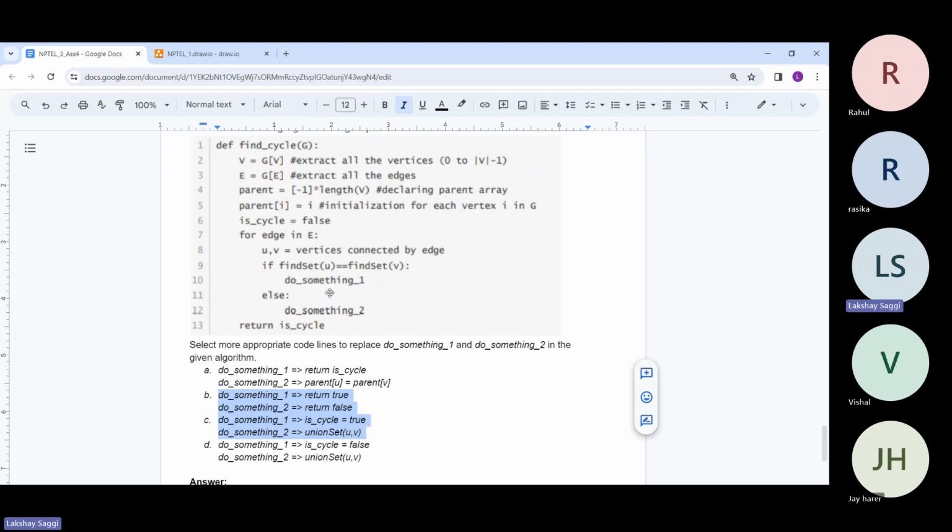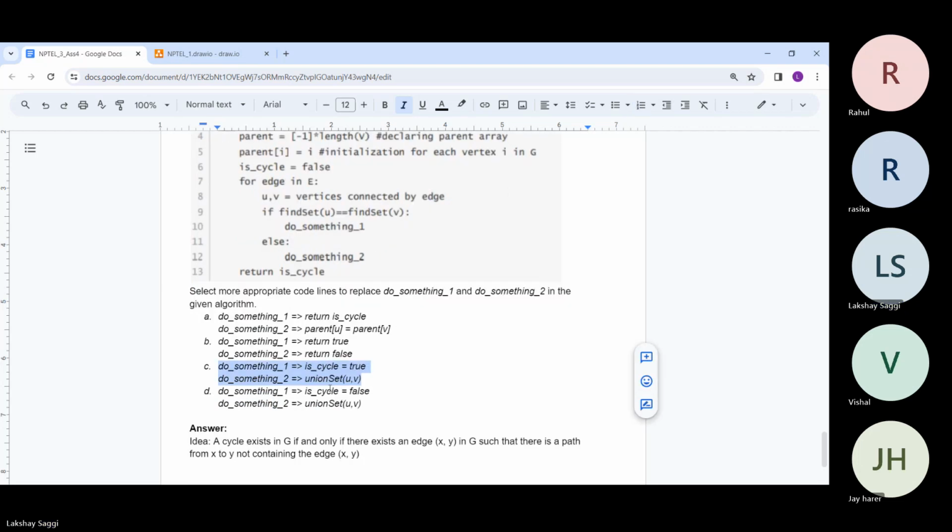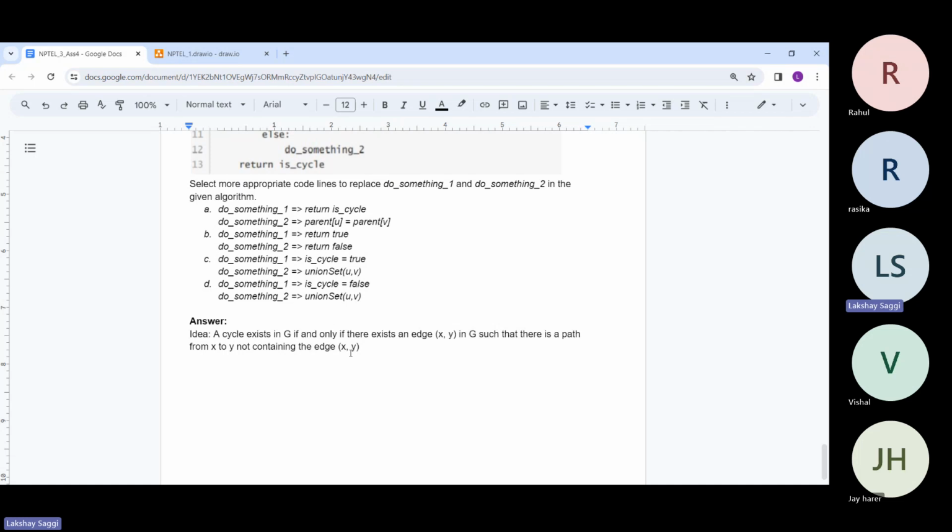So in the else part, in the do something two part, we'll just be taking the union of the sets of U and V. That is what option C is doing. It takes the union set of U and V. So only option C is actually correct. Do something one sets the is cycle variable to true, and do something two just gives the union set. Rahul has also written in chat that option C is the correct answer. So good job, Rahul. This is the idea.